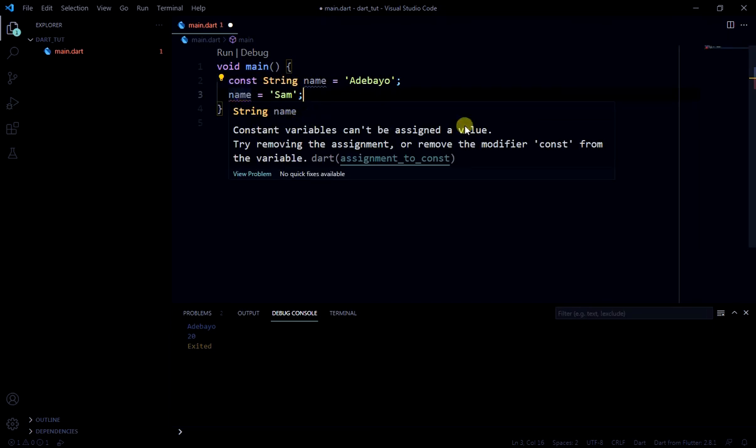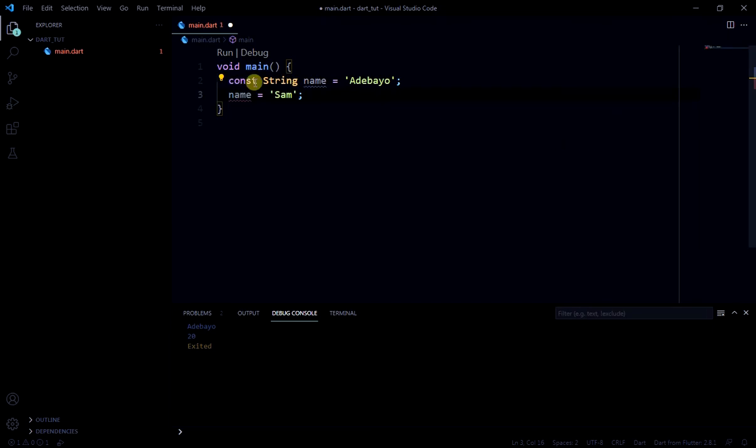So if you hover over this, you can see that it says constant variables can't be assigned a value. Alright. So if you want to fix this, you can just remove the const keyword, but then this is not going to be constant anymore, and you can change the variable values however you want. So that's for constants. Now let's go to selection.